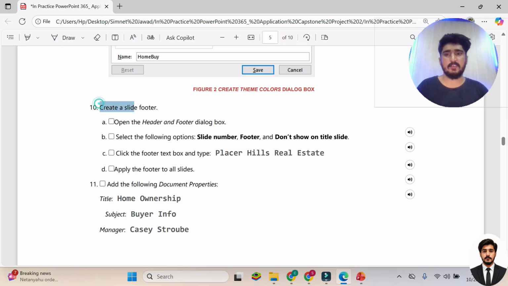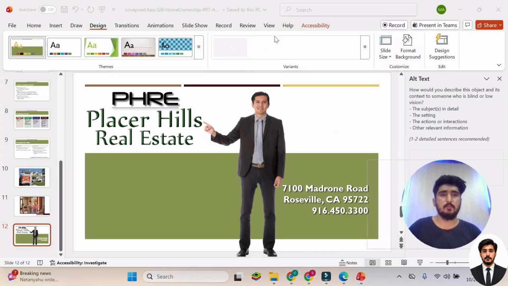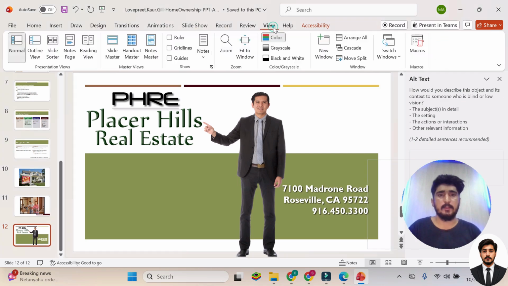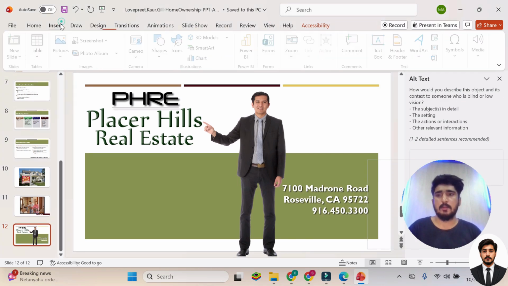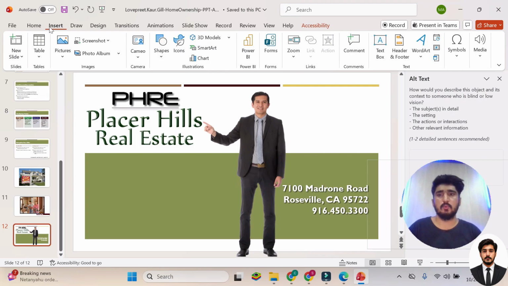Now step number 10. Step number 10 is create a slide footer. So step number 10 has parts A, B, C, and D. Now I'm going to do part A. Part A is open the header and footer dialog box. Just go to insert tab and just click at header and footer.